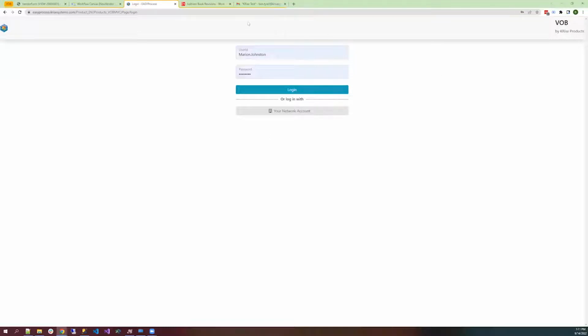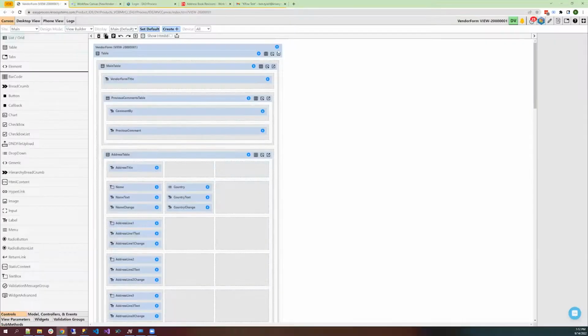So I'm going to show a demo walkthrough of our base vendor onboarding portal. But before I go into the actual application itself, I'm going to show a little bit of the IDE and just how we built this project, including the workflow designer, which this application is going to follow. So over here, this is our web page designer, our MVC canvas. It's all model view controller based. It's all drag and drop.